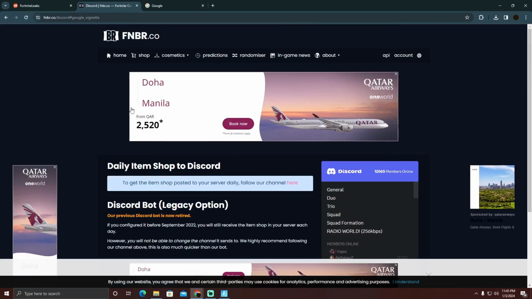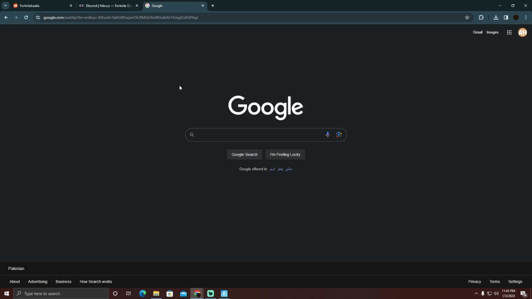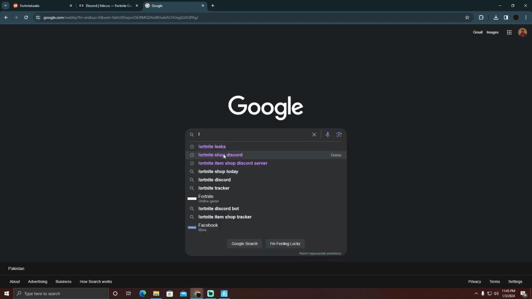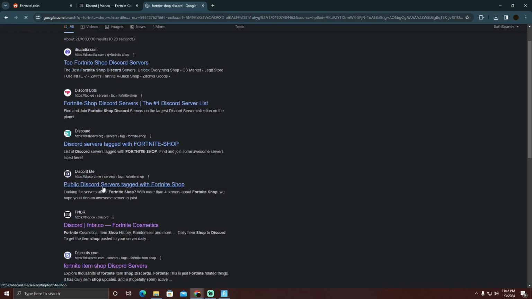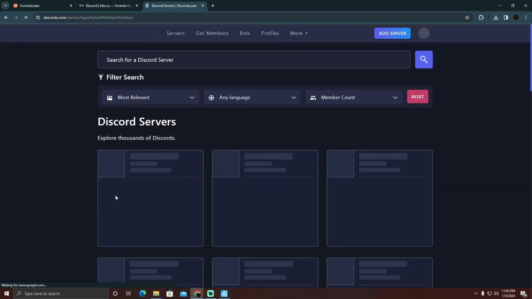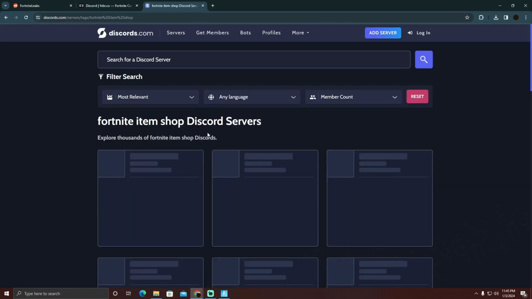Now, the second thing is how you can get into Discord servers that already have these bots in them. For that, I am going to search for Fortnite shop Discord, and I will simply go to this website, which is discord.com.